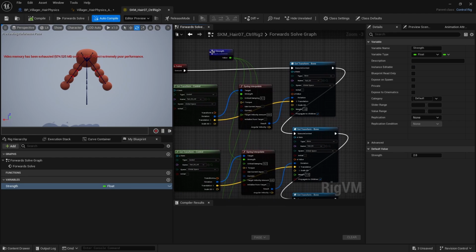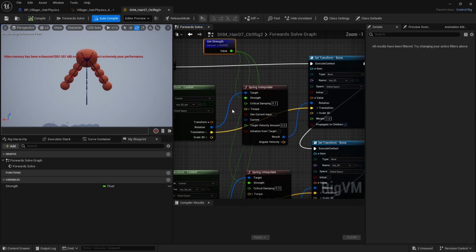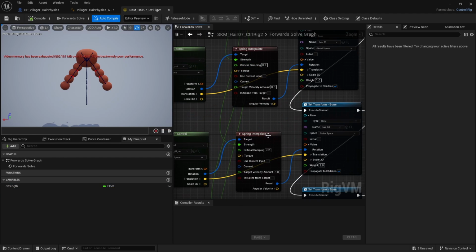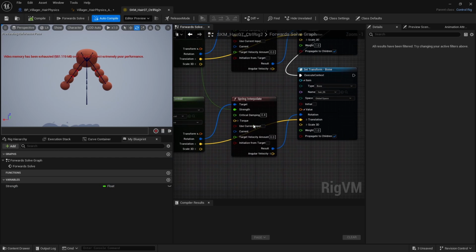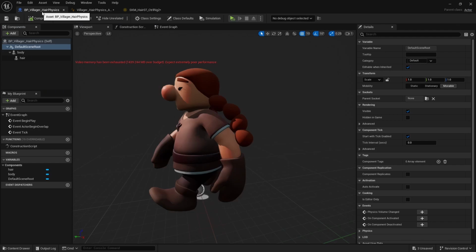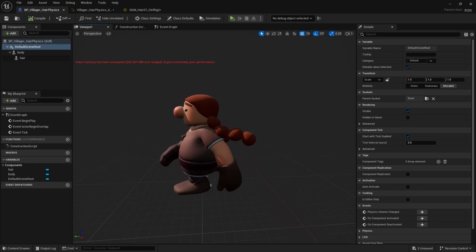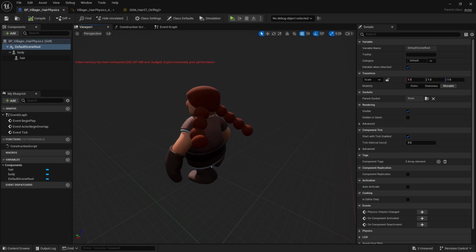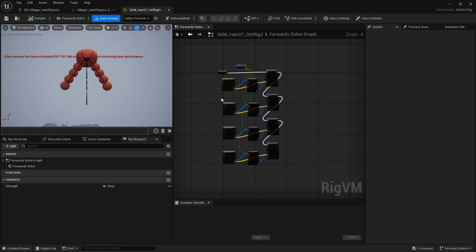What I've changed was just the strength I put as 2 and the critical damping I put 0.1, 0.2, 0.3, and 0.4. So it gives this little kind of follow-through effect. Let's just do it for the other side so they don't look different.